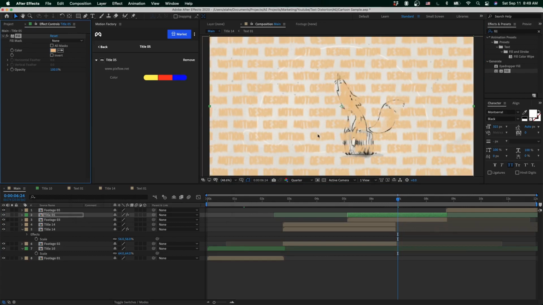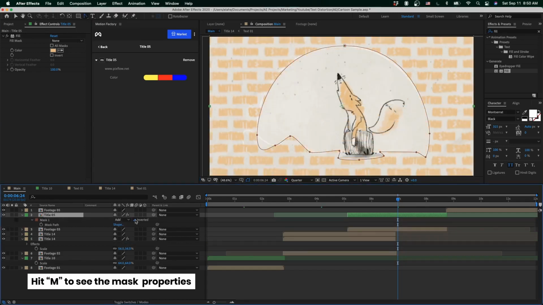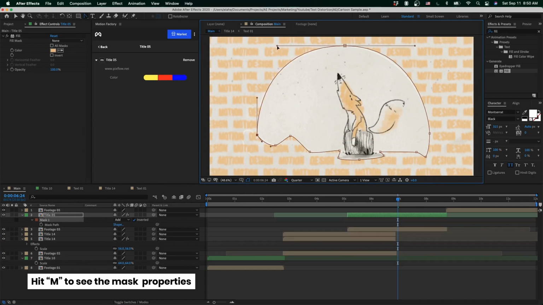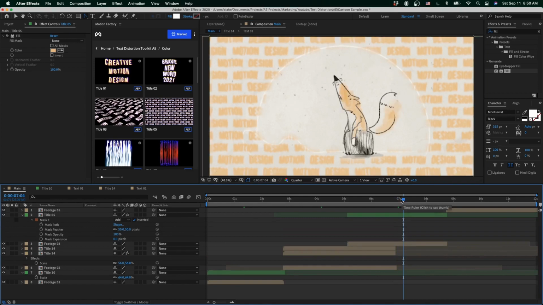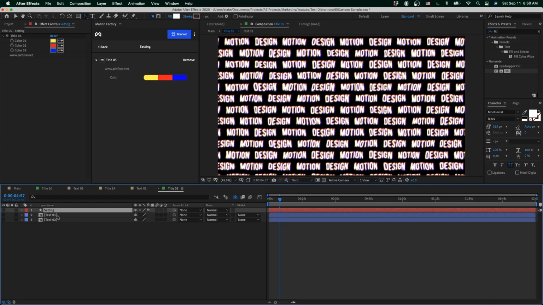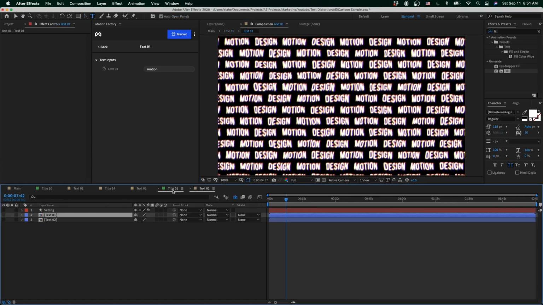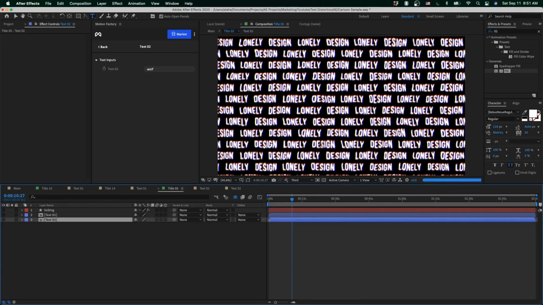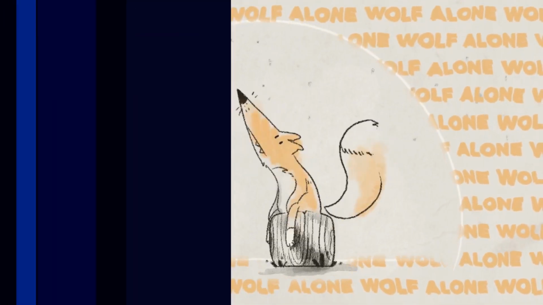Now we need to mask out the area around our character. So I draw a mask around it. Invert the mask and fine-tune it again. And feather the mask as well. Now I'm going to open the title comp and you can see that we have the setting layer and two text comps. So I edit each text comp by opening it. Let's call our character here Lonely Wolf. It seems like she has a story, right?